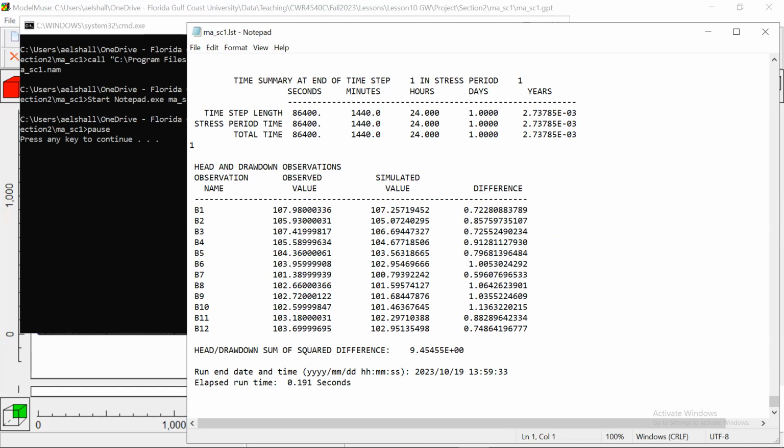Now, what is my drawdown? Can anybody tell me what would be my drawdown with this amount of pumping, with negative 3,000 meter cube per day? What is the drawdown at B1? 0.6. So is this okay, or can I pump more? I can pump more, right?